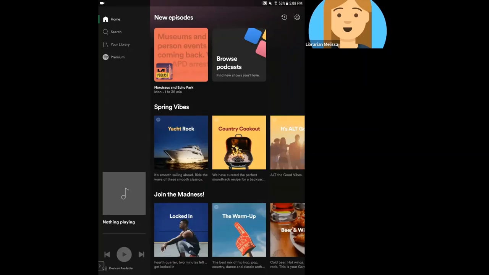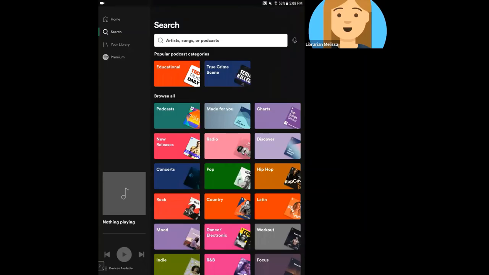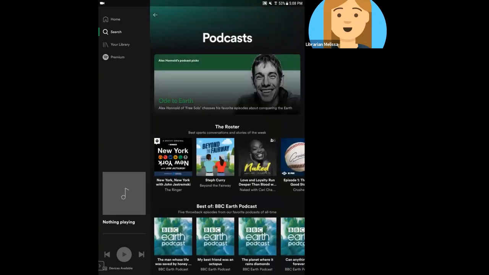So the way in which you can search is by going down to the search option, which is the second option on the left-hand side. I'm going to go ahead and click search. And you'll notice that it has a bunch of different options here, but I'm going to specifically be focusing on podcasts. So I'm going to go ahead and click on that Browse All Podcasts button.